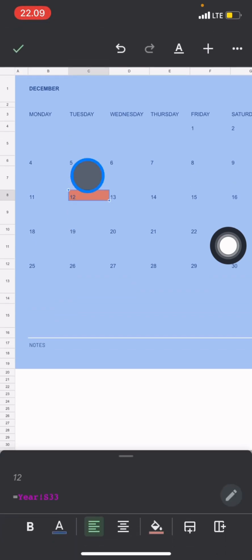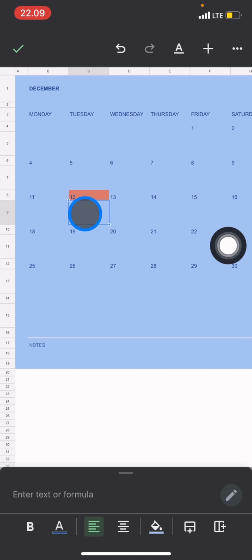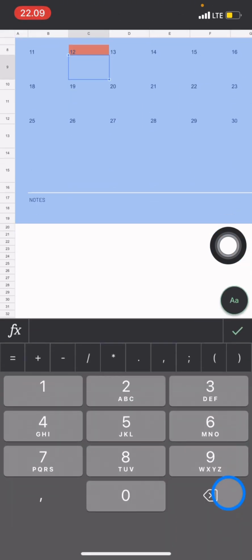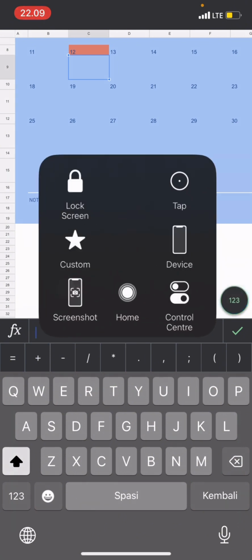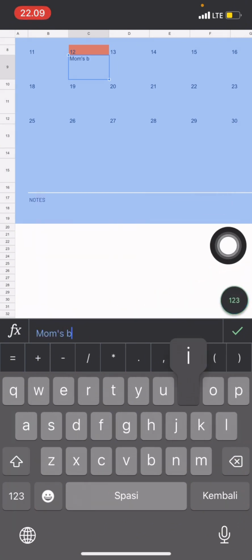And after that, to create the information, just click done first, and after that click the cell right after the date number, and then click a pencil and just start typing the information on it. For example, mom's birthday, and after you're done you just need to click done.